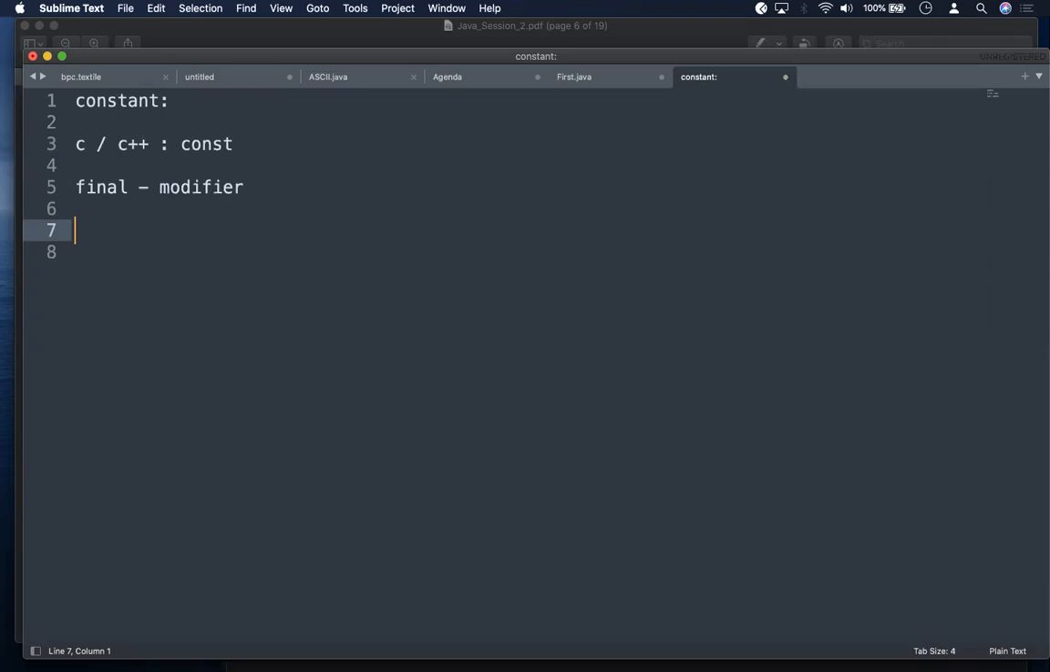For example, I want to define pi. If I say double pi equals 3.14159, it is just a variable. How do I make this a constant? By specifying it as final. So this pi value is going to be final. Final means it cannot be changed or modified. If you try to modify it, for example, pi equals pi plus 10, then it is going to give you a compile time error.